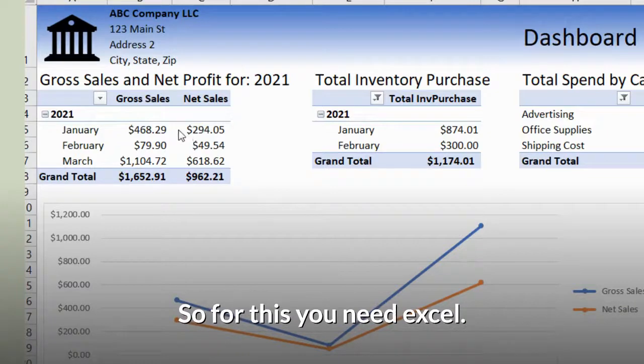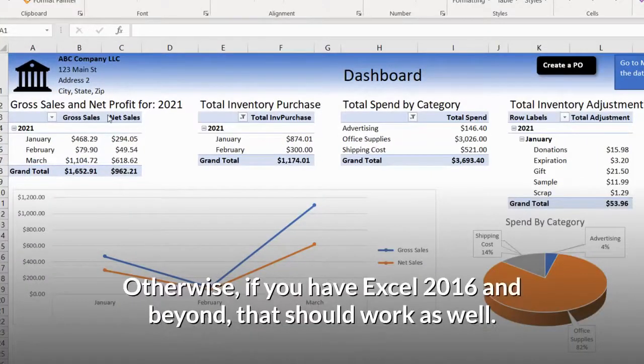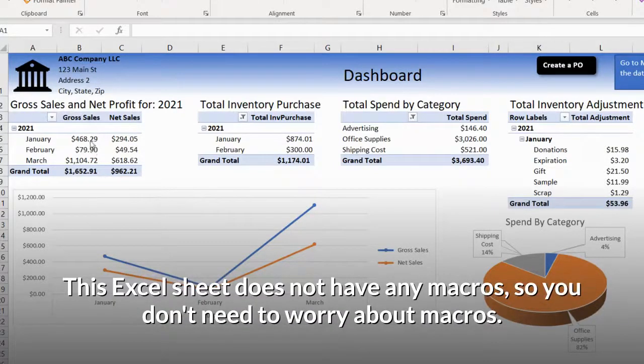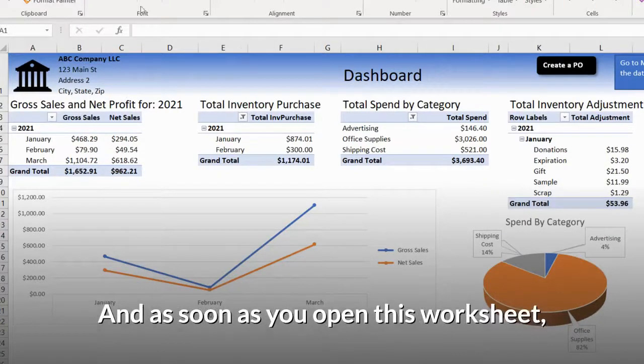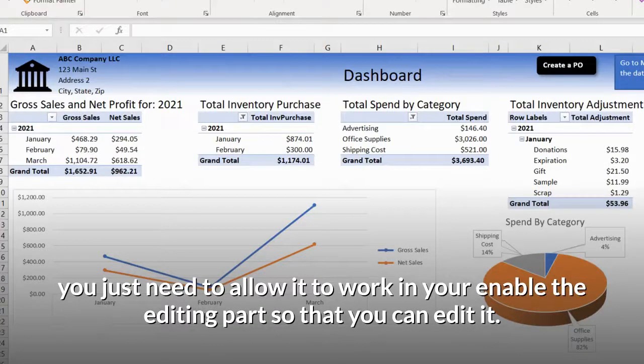So for this, Excel 365 will be good. Otherwise, if you have Excel 2016 and beyond, that should work as well. This Excel sheet does not have any macros, so you don't need to worry about macros. You just need to enable the connections, and as soon as you open this worksheet, you just need to allow it to work and enable the editing part so that you can edit it.